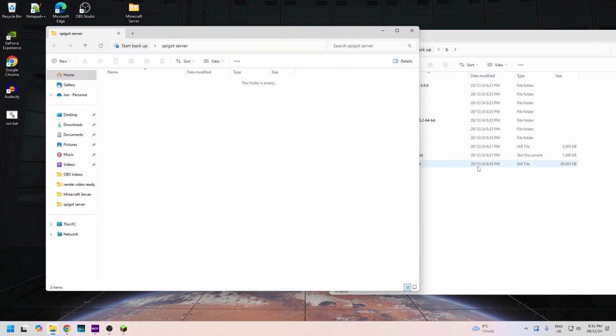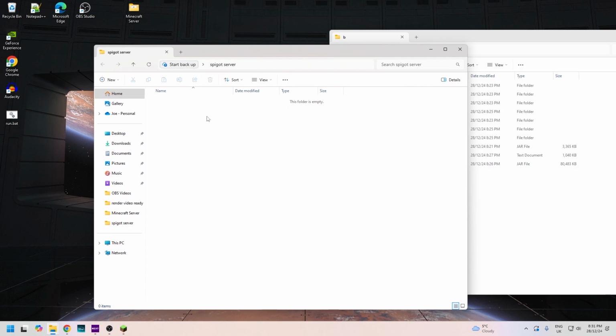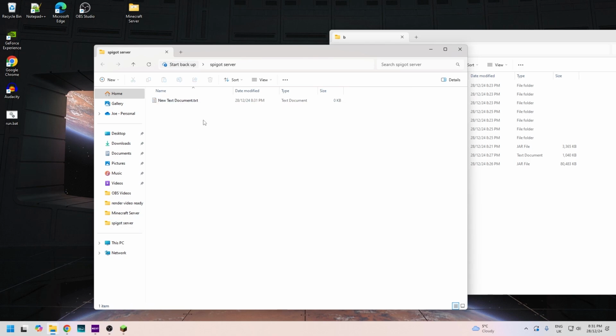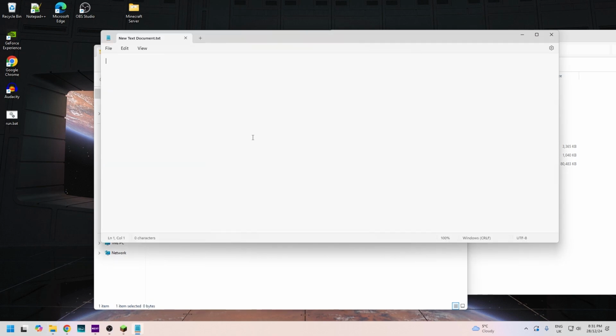Now, before we drag and drop this file in, we will need to make a run file to actually activate this server. So make a text document, don't bother calling it anything, just open it up, and we need to paste in a run command just like this. Now, this is where you can increase the RAM for the server, so it is using more resources to make the server more powerful when you have more players online. So at the moment, I've got two gigs allocated to this.